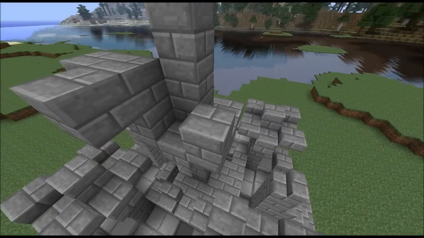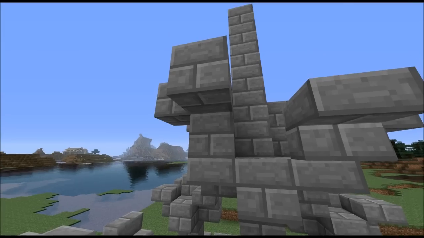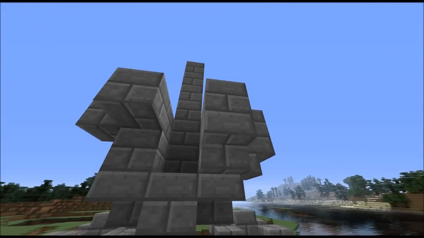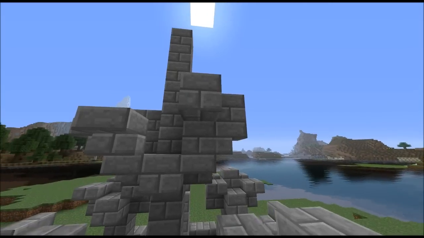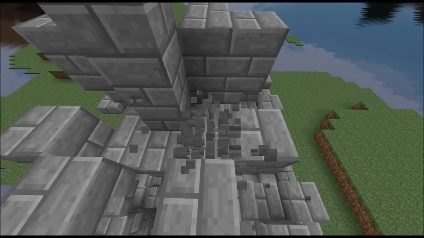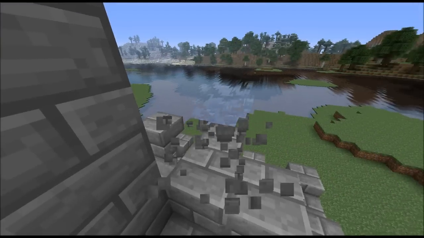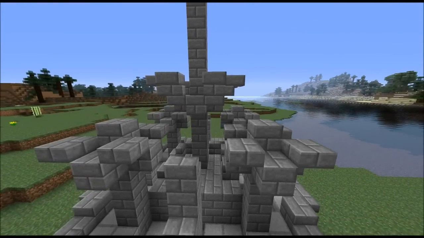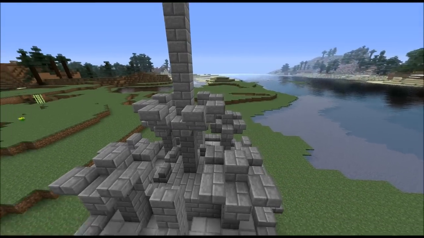So I'm just going to prepare this. Okay, and then upside down stair, upside down stair, upside down stair, upside down stair, upside down stair, and upside down stair. Now let's get rid of these. Whoops, no, that was right. Okay, like this.